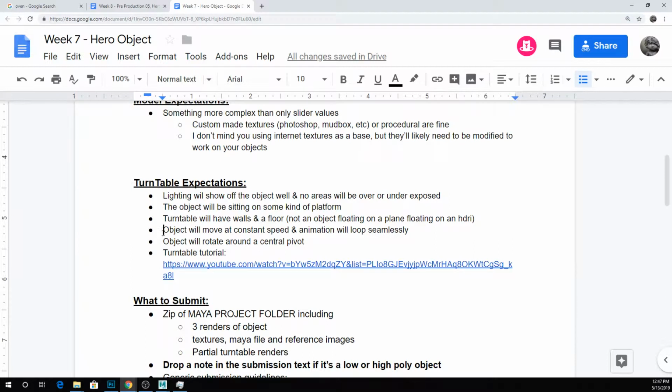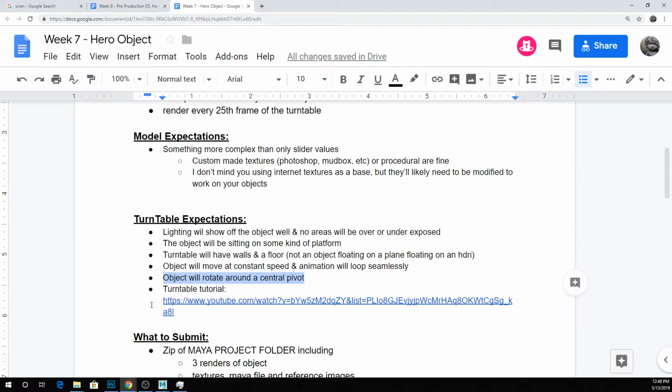And then some technical stuff for how the thing should move. It should move at a constant speed, and the animation should ideally loop seamlessly. I'll go over how to do that again in class. Also, make sure your object rotates around some kind of logical central pivot, so it's not spinning wildly into space and going half off the camera view or something crazy. Any questions on the turntable bit of that?